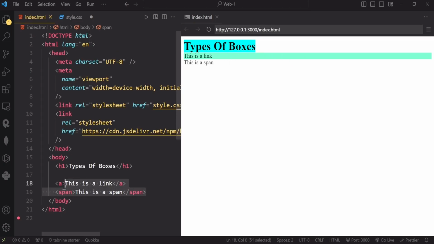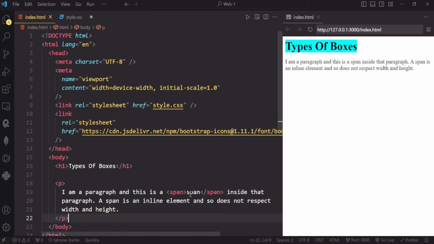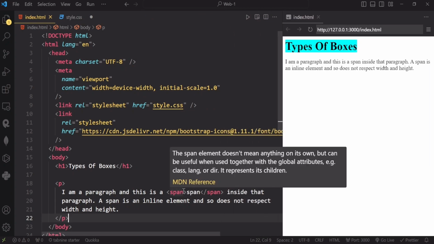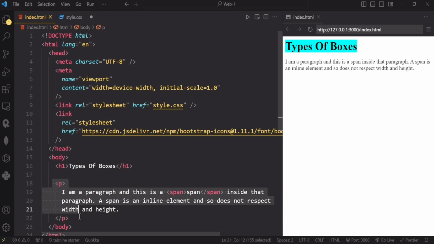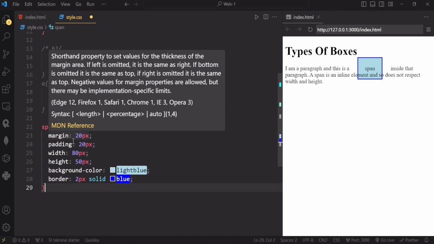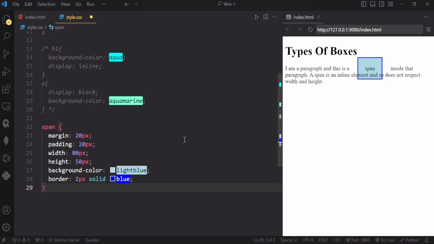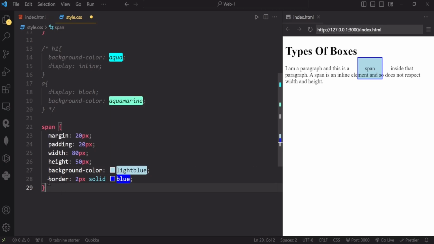And now I want to show you one more example. In this example, I am going to show you what happens if I add margin, padding, width or height to this span element, which is an inline element. So here we have a paragraph, and in this paragraph we have a span element. In this span element, I just added margin of 20 pixels and padding of 20 pixels. Also I am giving it a width of 80 pixels and a height of 50 pixels. Here I am changing its background color to light blue. And at the end we have a border of 2 pixels, which is solid blue.